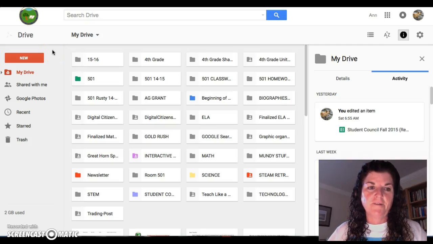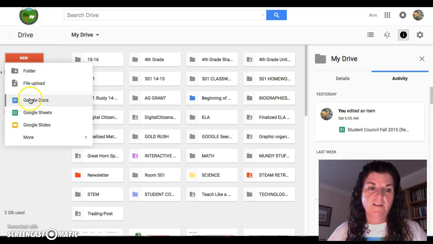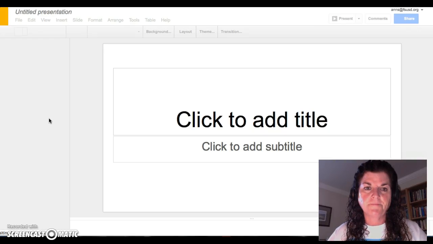All right, here we go. Today we're going to work on Google Slides. So once we're in the Google Drive, we're going to press on the New button. Slide down to Google Slides. It's a little yellow box. Looks like a slideshow. Clicking it open.